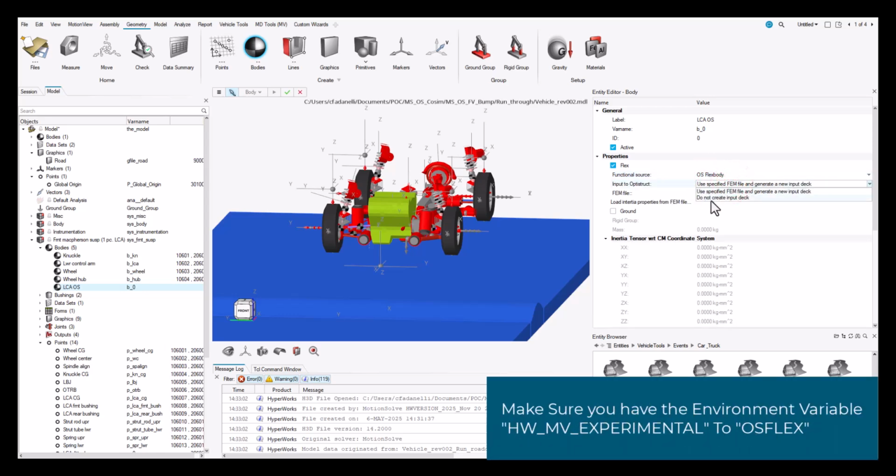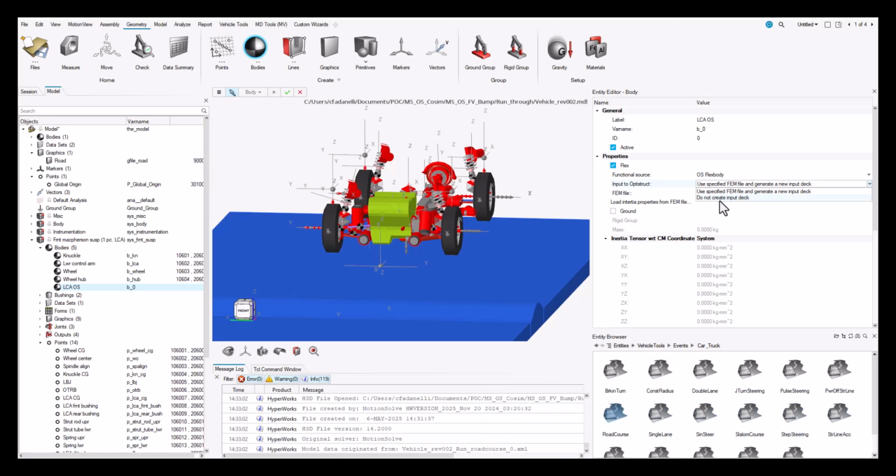There are 2 options for input to OptiStruct. The first one is use specified FEM file and generate a new input deck. And the second is do not create input deck. The second one is for when you have a solver deck that already has the predefined nonlinear static and nonlinear transient subcases. For this example, we'll be using the first option, so we have MotionSolve construct a new input deck.